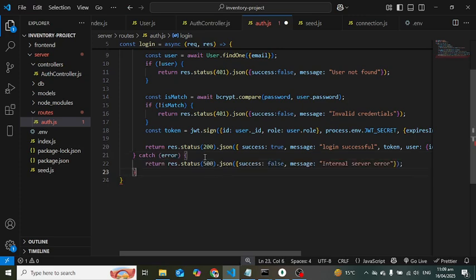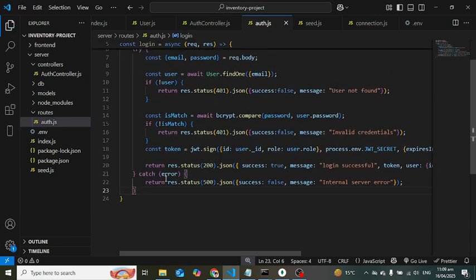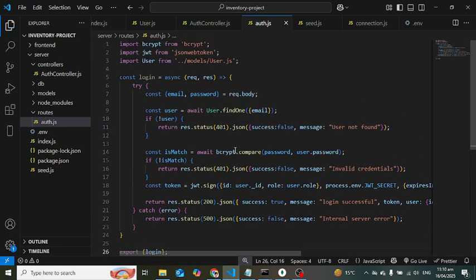Catch if there was any error, so just return a 500 JSON, success false, message internal server error. So it was all about our login API code that we have generated. Now let's export login. So we will export this login. Now let's import it wherever we want to use it. Let's go to the routes.